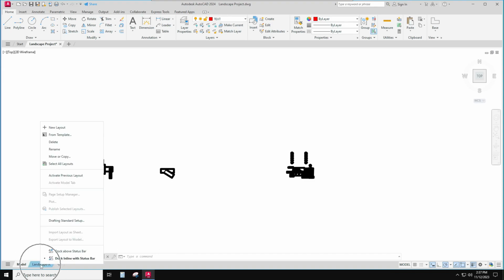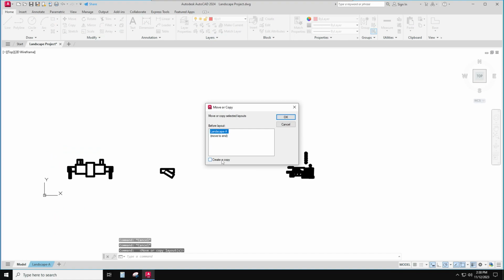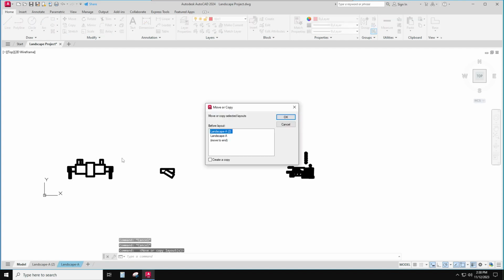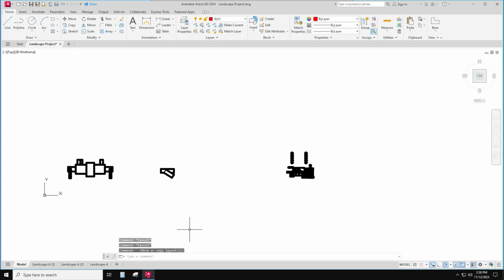Right click on your landscape A that you've already brought in. Go to move or copy and click create a copy. And then I can do that again. Copy because I have 3 of them to do. Okay, there we go. And then I can rename them.